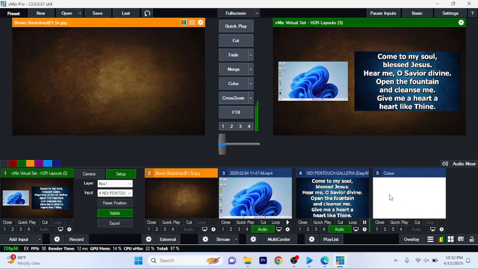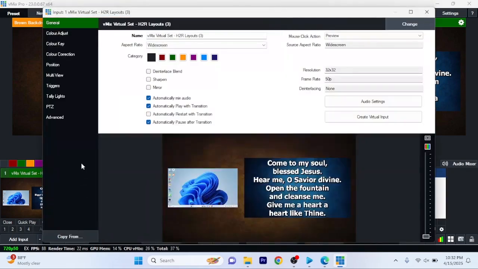Now, for me to be able to properly set this up, the next thing we need to do, look at here, because this is where the virtual set is, on this vMix virtual set. You come to the settings and click on this settings icon. Then when you get there, you come to this place where it says multi-view.